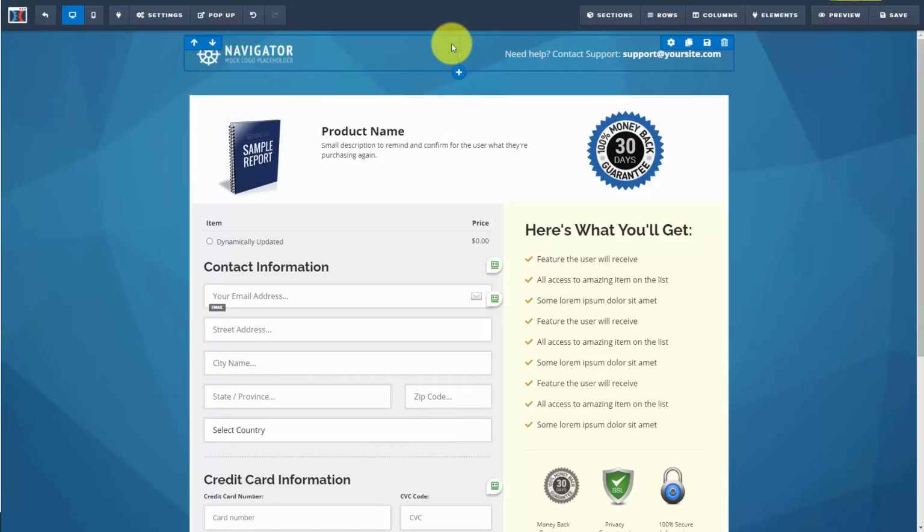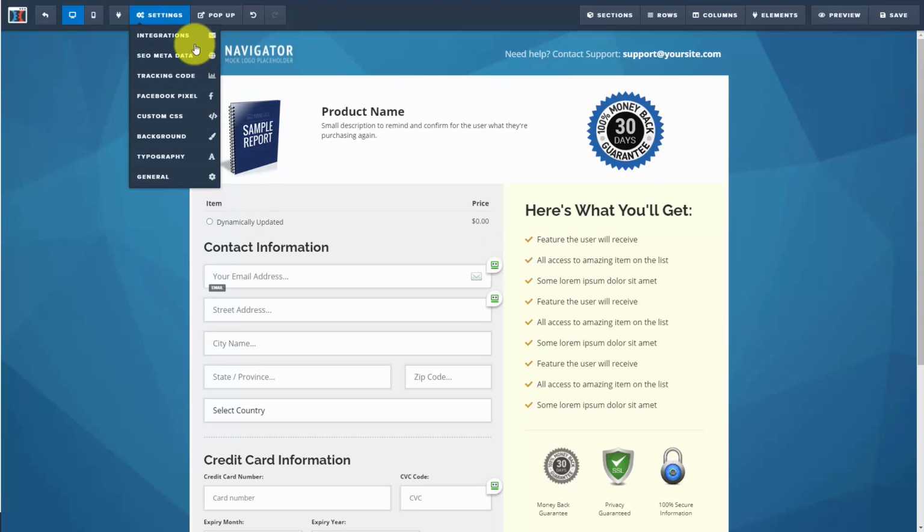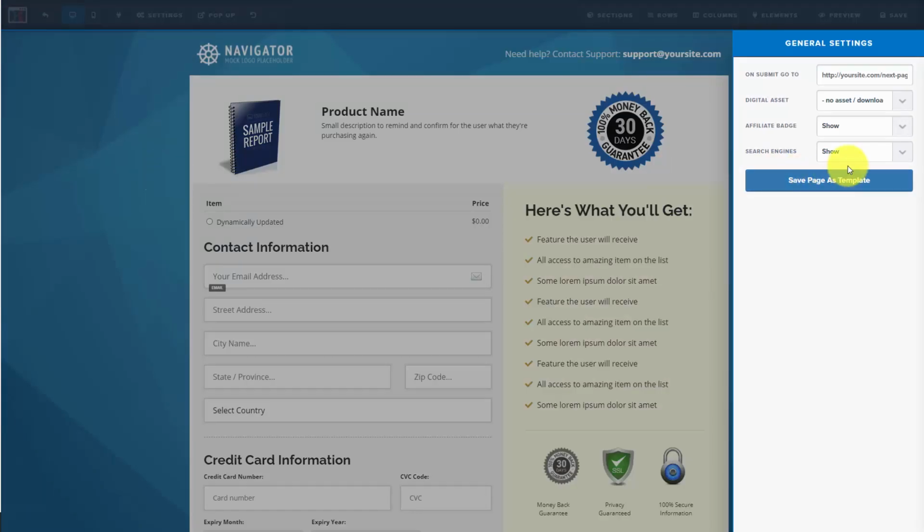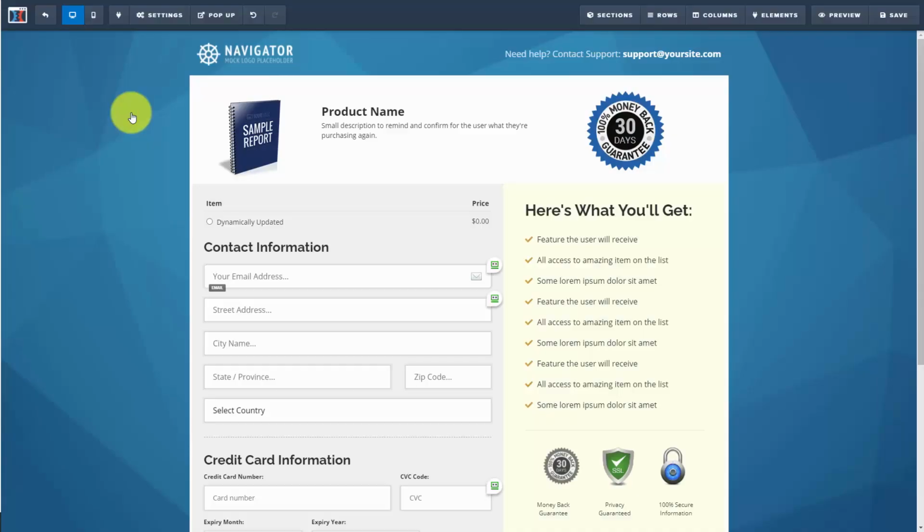What we're now going to do is go into our settings. We're now going to go into our general settings. We are now going to make sure that this page does not show up in the search engines. And we're going to go forward. We're now going to save again, and we're going to head out to the funnel settings.